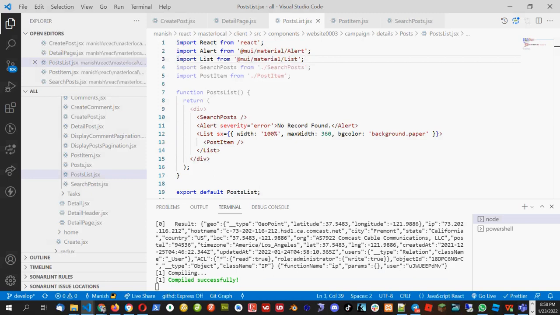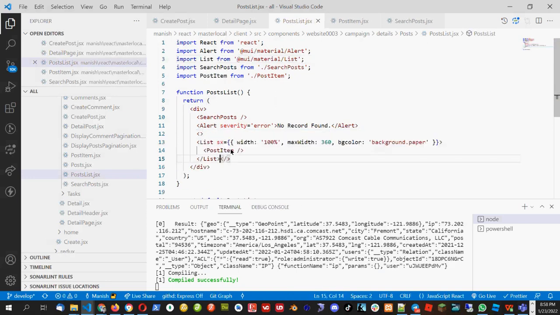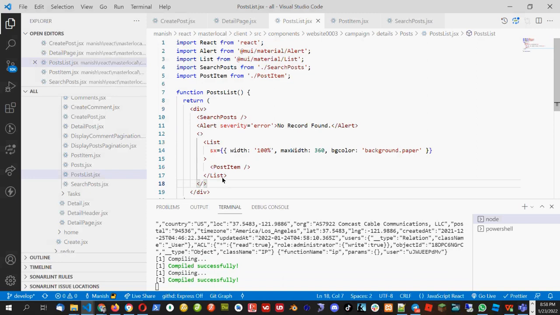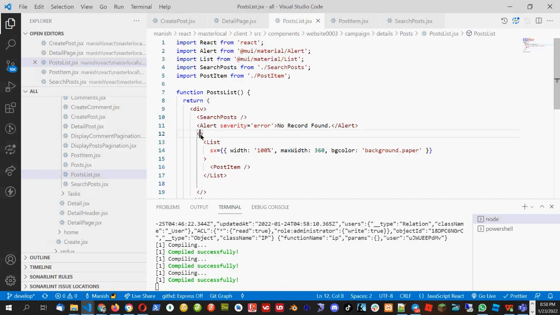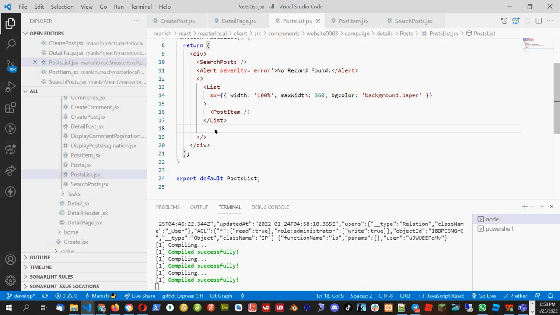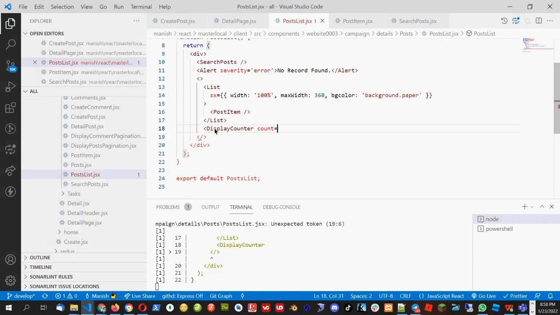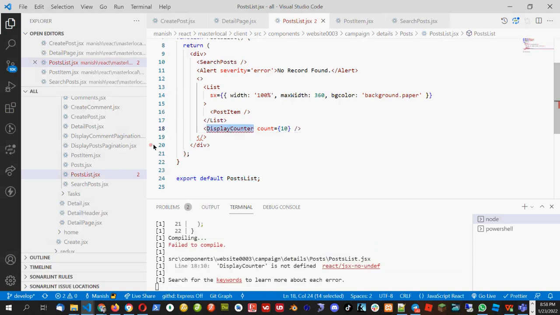Okay, what else? Now, this list item I will put in the fragment. Why am I putting it in a fragment? Because I want to add pagination also here. I can put a div tag also, but a fragment is also fine. And here I will show the display counter. You know, we did a display counter in another project also. Right now I will put the dummy value 10, but later on I will change it to the real value.